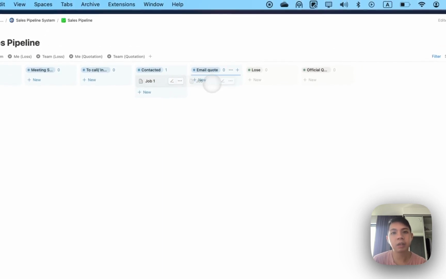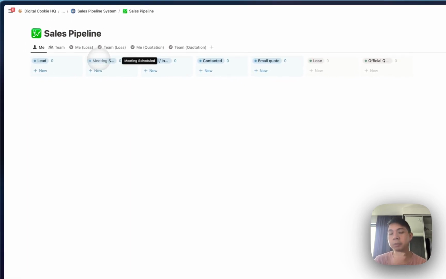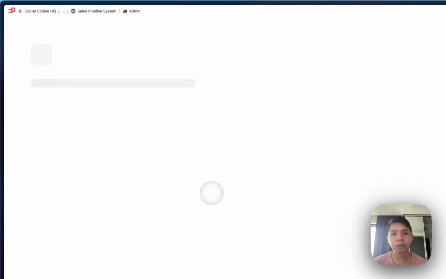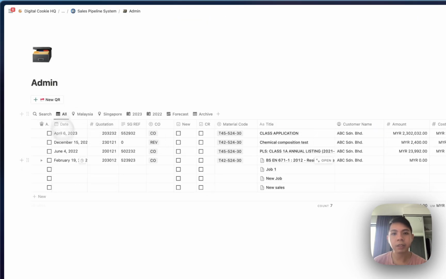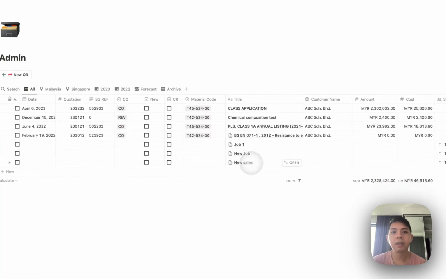And once the lead is confirmed, so I send an email, I confirm this, okay, this is the lead that I want to send a quotation to. So I'm going to drag it to quotation, it'll just disappear. So in this case, the job's done for the salesperson, at least for this stage. And then the admin team will be going to the admin page, which is a database like I mentioned earlier. And here they have the new sales page here.